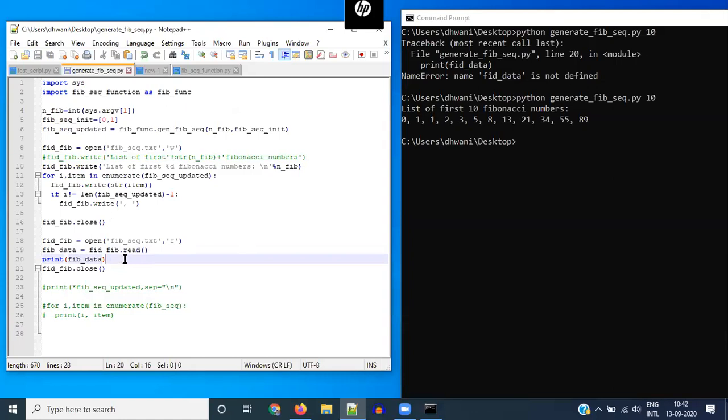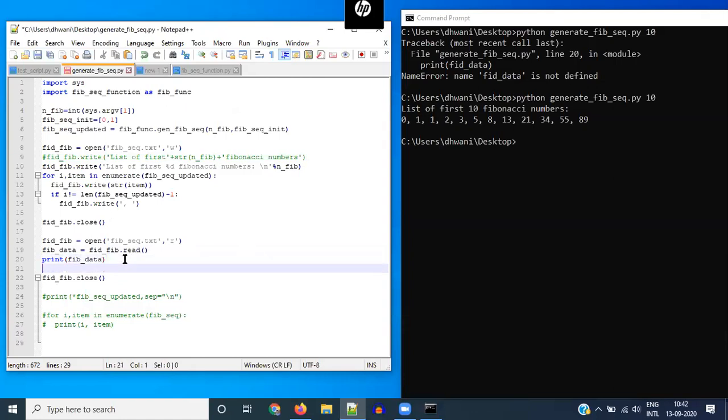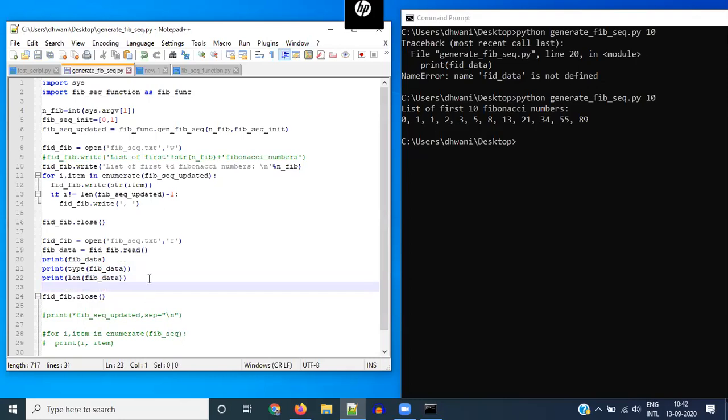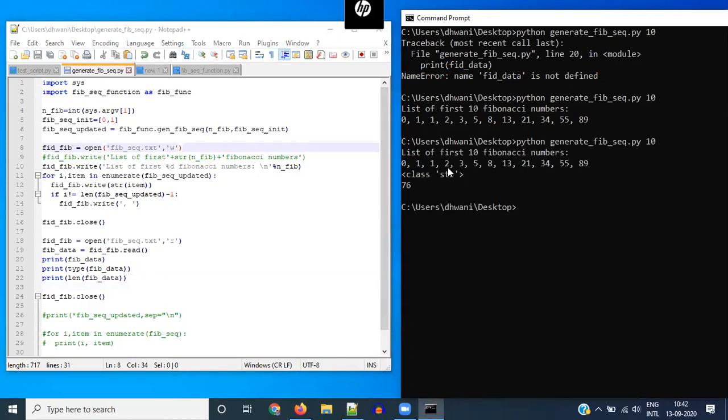If you want to check that it's indeed a big string, let's print another few things. Let's say we print type of FIB data, print len of FIB data. Let's add these 2, save it and run it again. So it says that it's a string and it's of length 76.